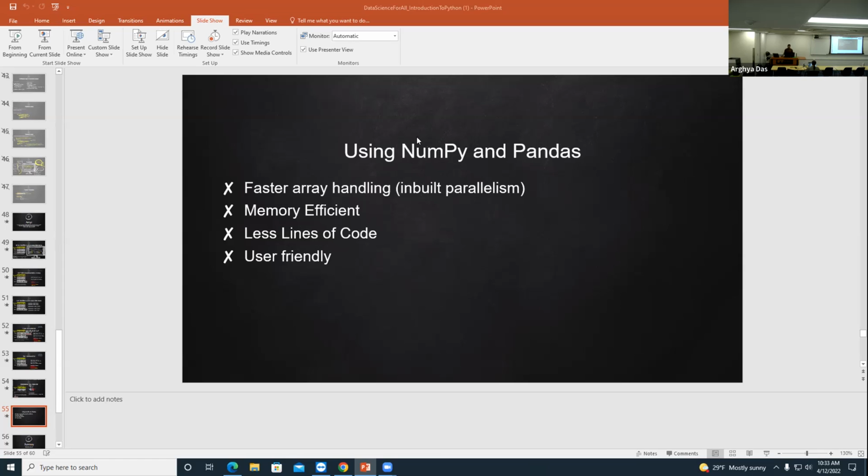So basically NumPy and Pandas give you the capability of faster array handling. Also, they are very memory efficient compared to normal code. And of course, the major benefit, as a data scientist from another background, is that you need to write far fewer lines of code. And last but not least, these are user-friendly. Because of these four reasons, these libraries are significantly popular among the data science community.